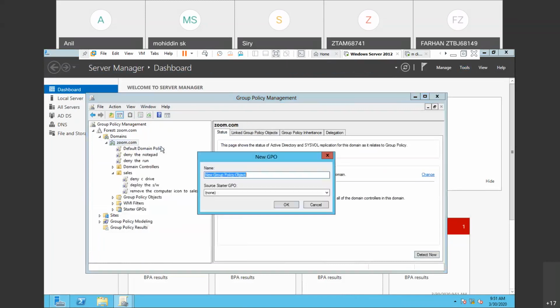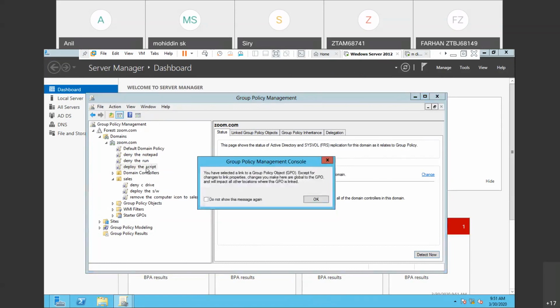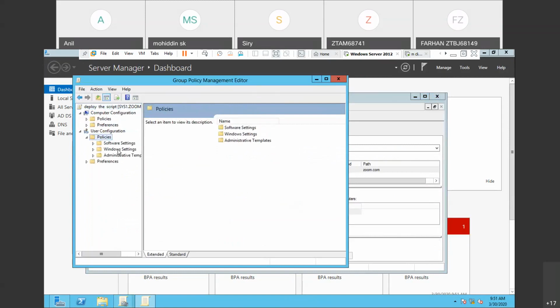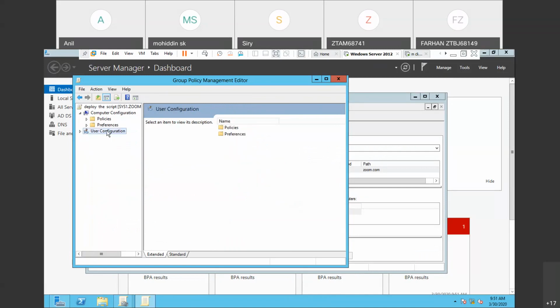So create one object first. You can name it anything, like deploy or run the script. I'm doing this through the domain here, not the OU. It can be done from anywhere. This is what I have written. Select it, right click, edit. Under policies, you have administrative templates.